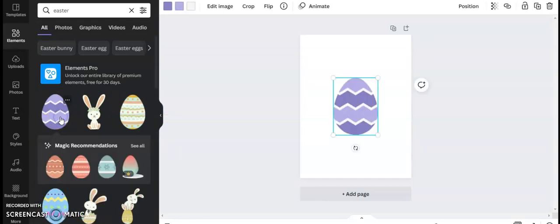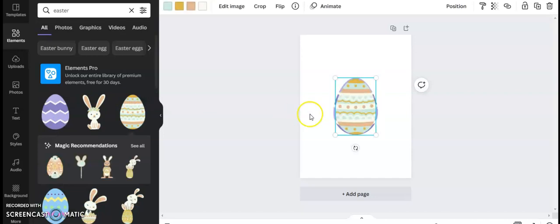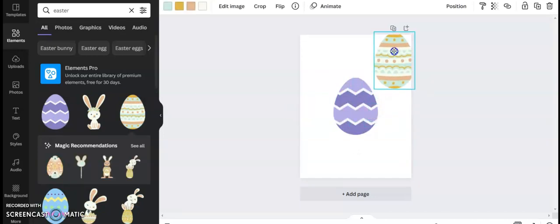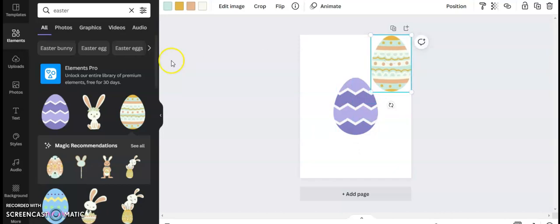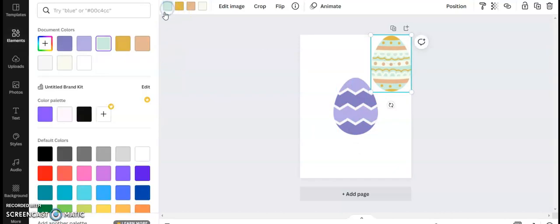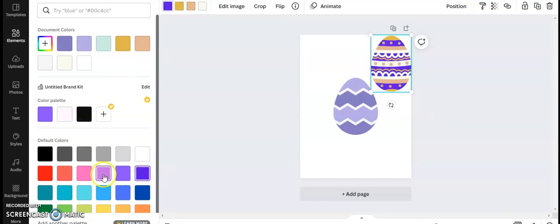So I'm going to go with this image and this image. Both of these are images that can be edited. So you can see at the top, there's a color palette. And I am going to change this color palette. Now I did a pink and a purple or something like that before. Now I'm just going to go with different shades of blue just to play around and see what I get.